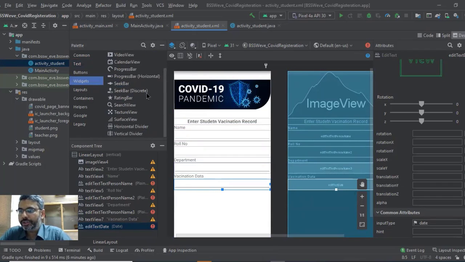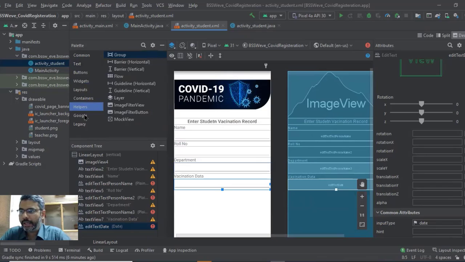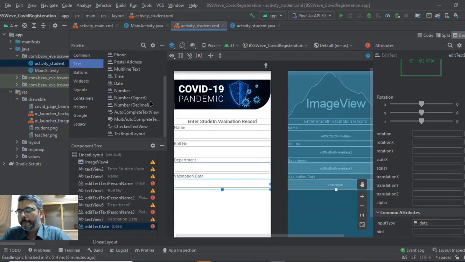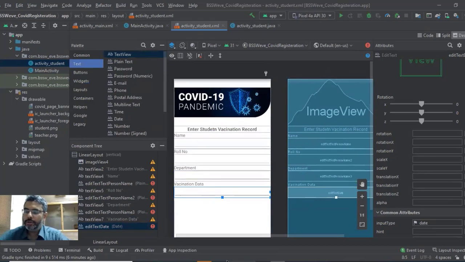You can use something called calendars. If we don't want to go into too much detail right now, I don't know if we have that directly available or we need some widgets for that particular purpose. I think this should do the trick. So vaccination date, I use the date text field.